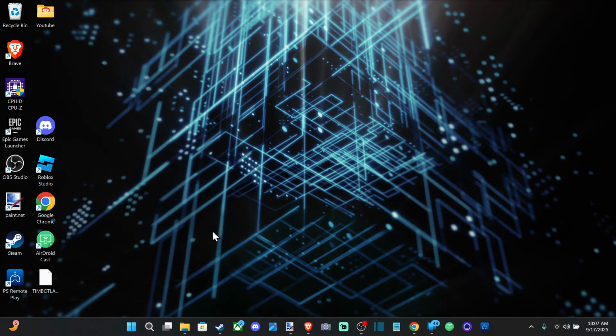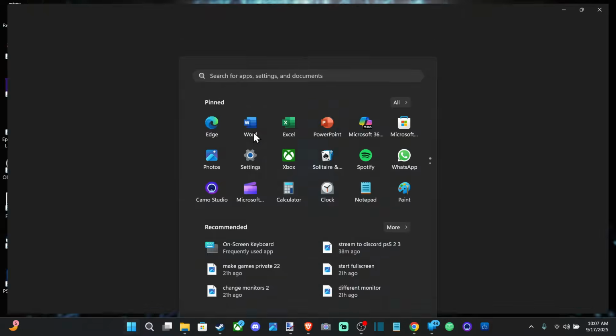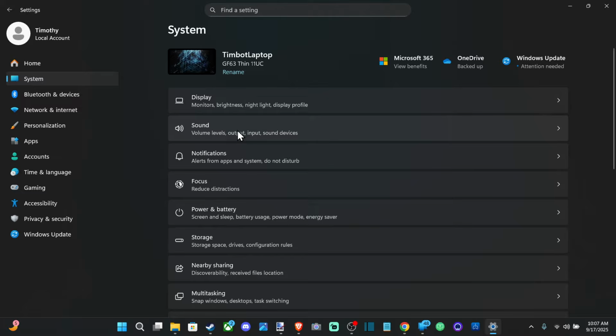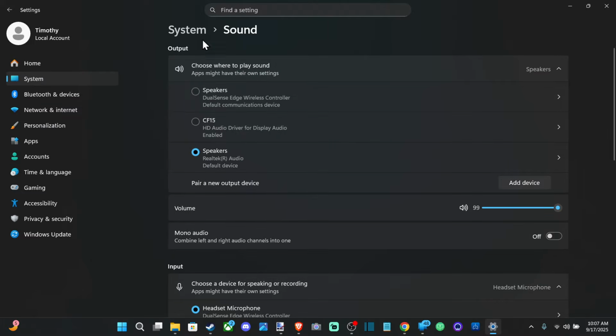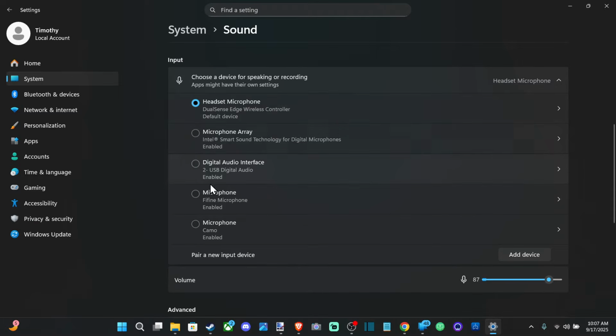Today in this video, I'm going to show you how to fix your microphone not working on your Windows 11 PC. So what we want to do is go up to Settings right here and select it, and then go on down to System, and then go to the right and go to Sound. And then we want to go on down to the Input section. This is going to be for our microphone. Just make sure the microphone that you're trying to use is selected under this screen.